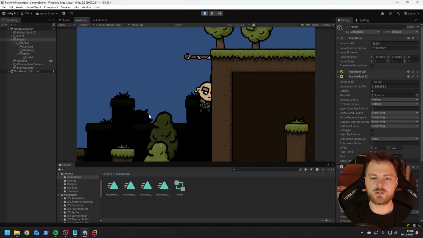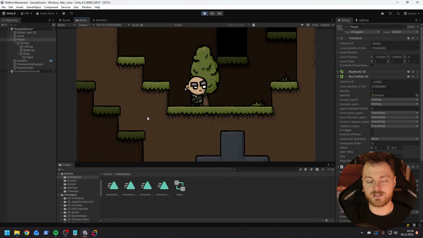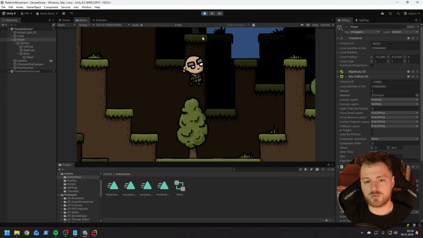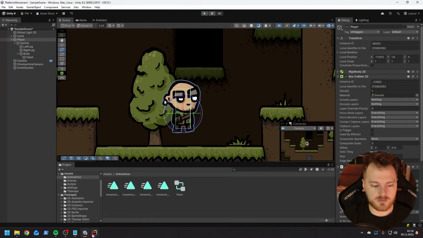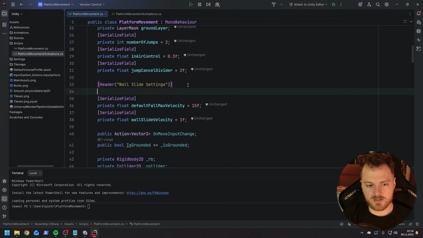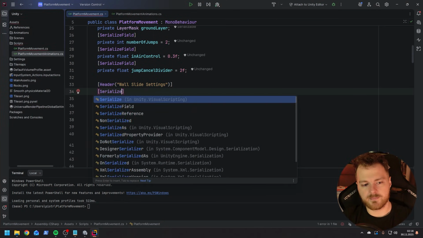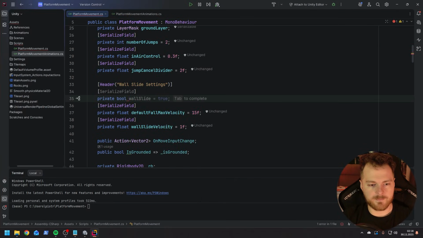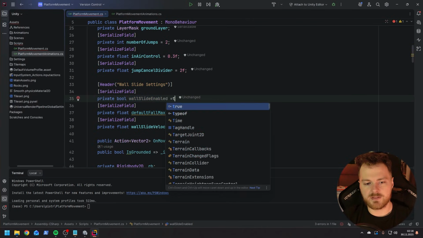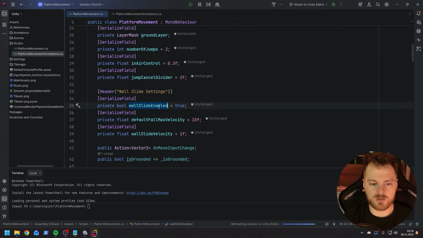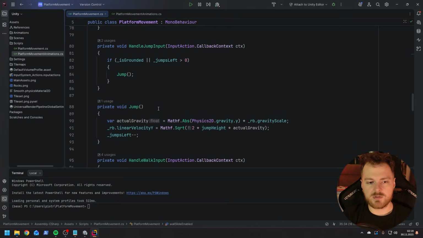So we don't have to write any enabling or disabling for the double jump, because we can just set the number of jumps to 1. But for the wall slide, it would be good to have enabling logic. So over here, let's add another field, this time of type boolean, wall slide enabled, and by default let's set it to true. Okay, now we copy this.